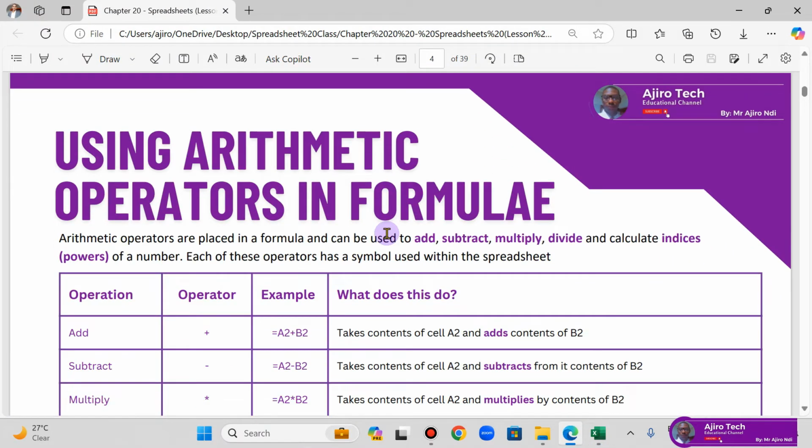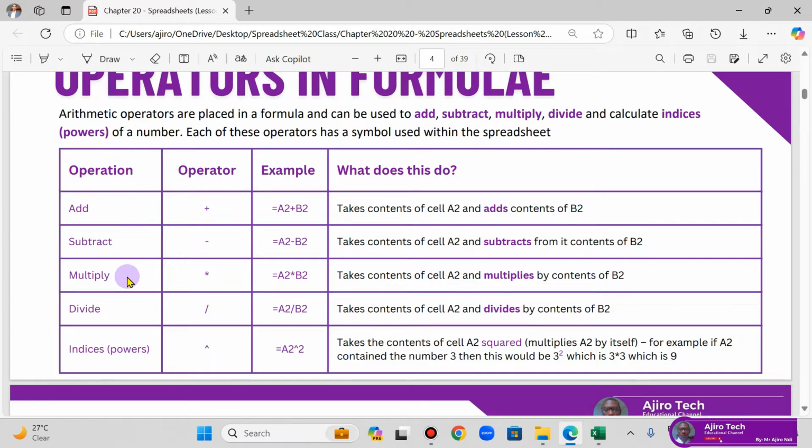Okay, using arithmetic operators in formulas. Now we talked about the fact that in arithmetic operators we have the following operations. We have add, subtract, multiply, divide, and indices, which is called your power. The operators are the symbols. And this is a good example. If you've been following me since we started in this video, you probably noticed that we did equals to, of course, the formula begins with equals to something multiplied. So that's an example of what we do with the cell reference and with the operator.